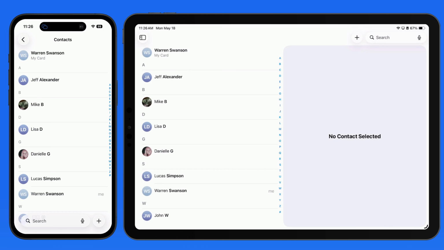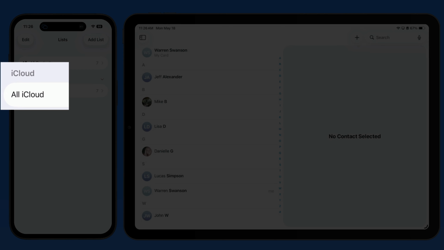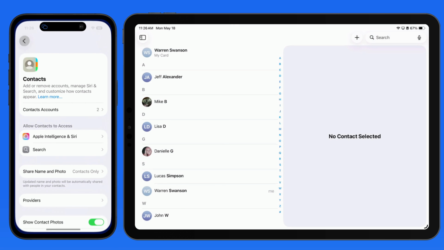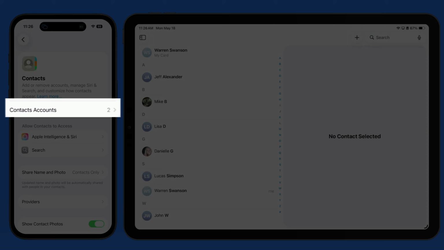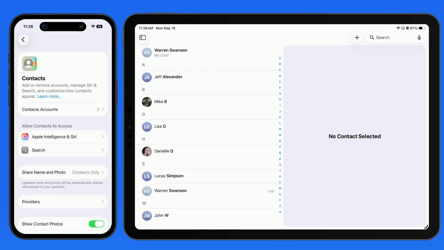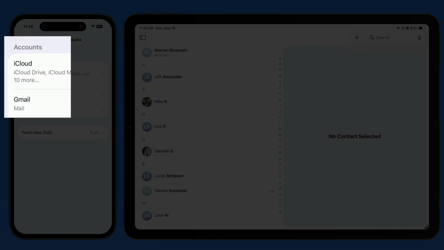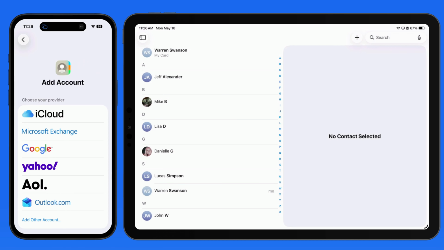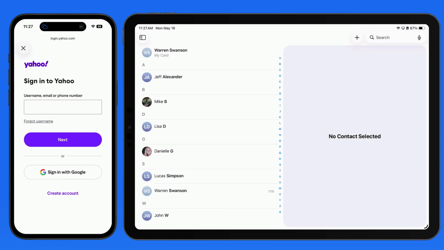We're able to sign into different contacts accounts and view those separately or all together within the Contacts app. Let's jump into Contacts settings on the iPhone. Then tap on Contacts Accounts. In here, we can view what accounts are available for contacts, as well as add a new account. In most cases, we will just need to sign into that account with our login and password.